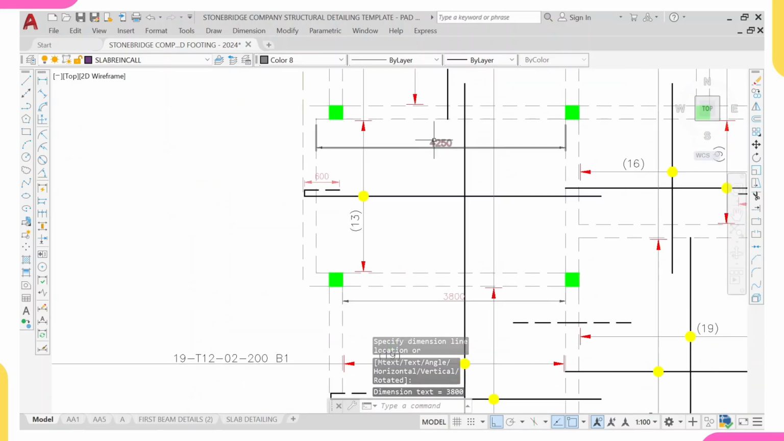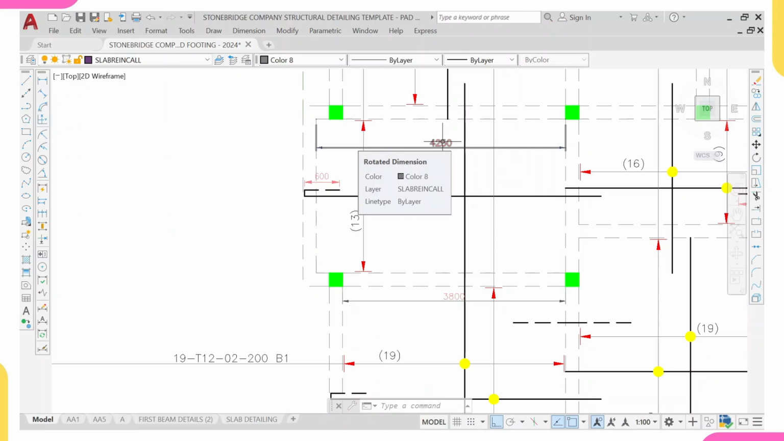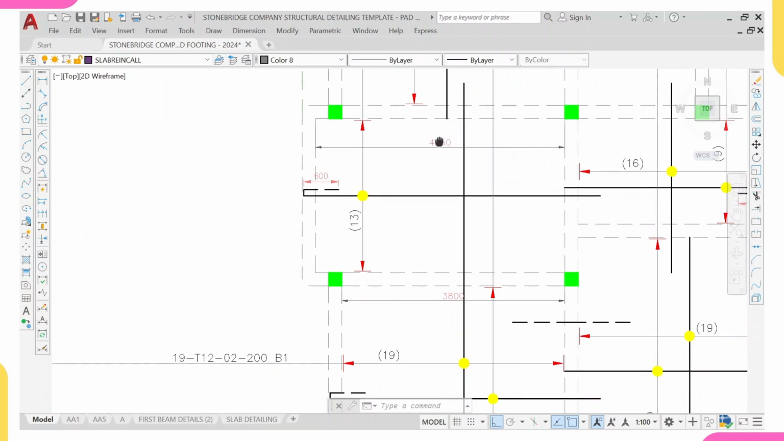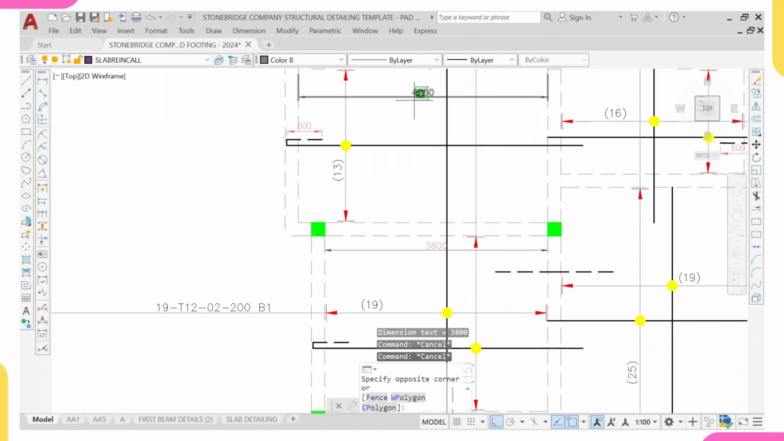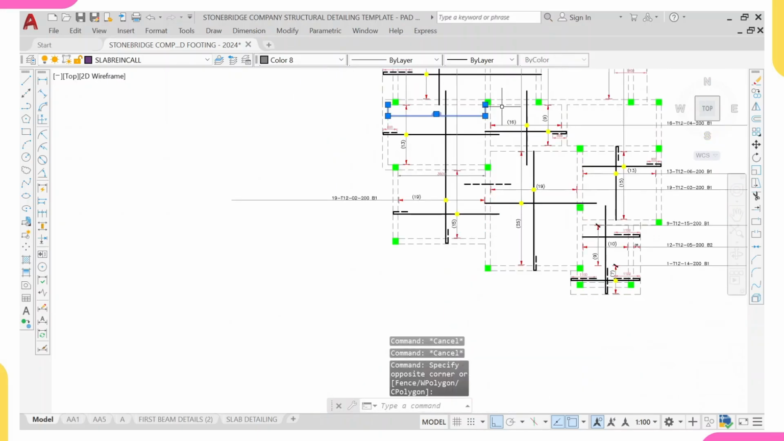So for that reason, let me check for this one. So I'll now do 4,250 times 0.25. So I'm having it to be 1,062. That's if you do 4,250 times 0.25, I'm having it to be 1,062. So I can try to do 1,100. Yes, 1,100. Because I would like one reinforcement to run from here to here.